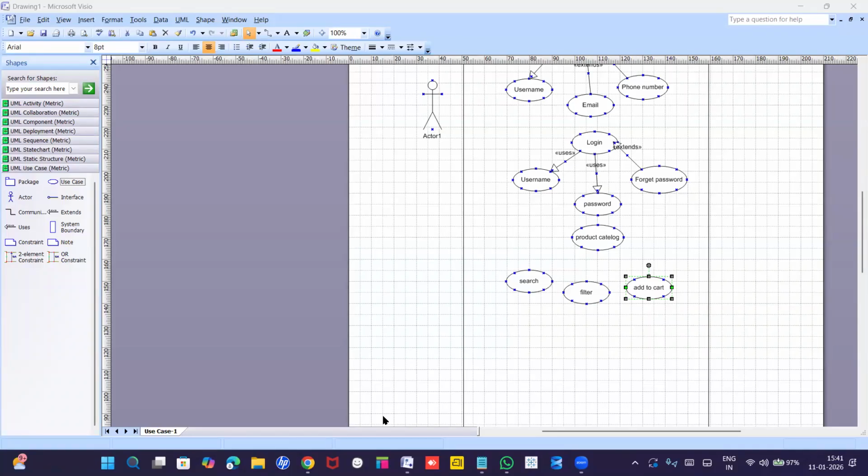Search include, okay. What are the other things? Extend, okay. What are the other things? Filter is extend, search is include, add to cart is include, okay. Okay, fine. Search is include, filter and add to cart will be extend, okay. Good team, good response. I'm getting good response from you.